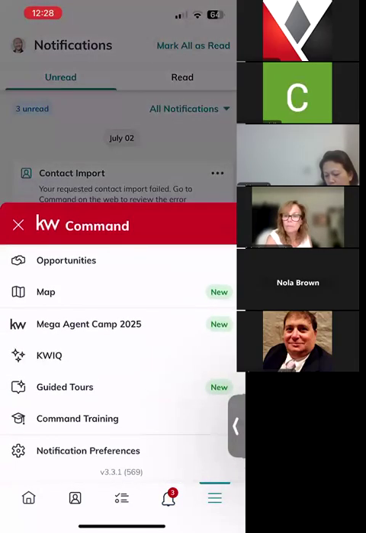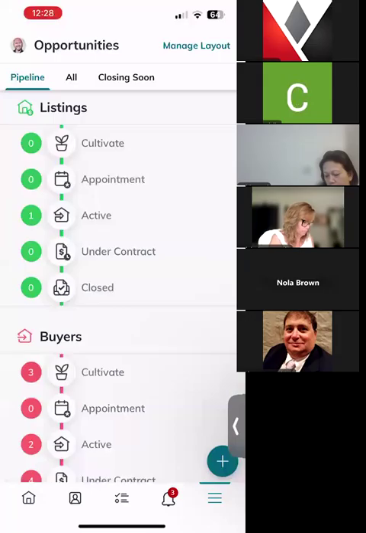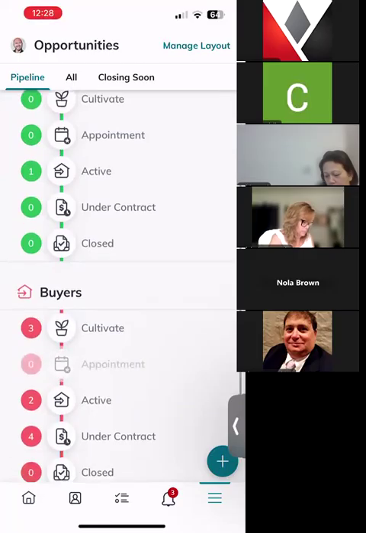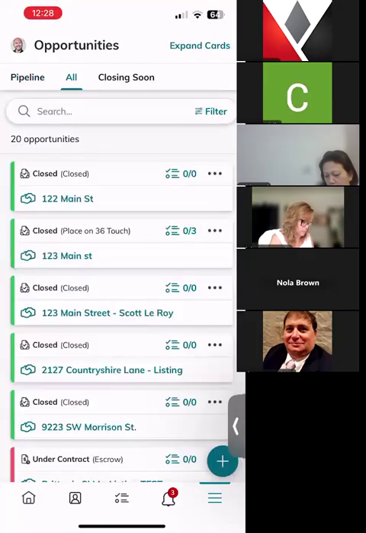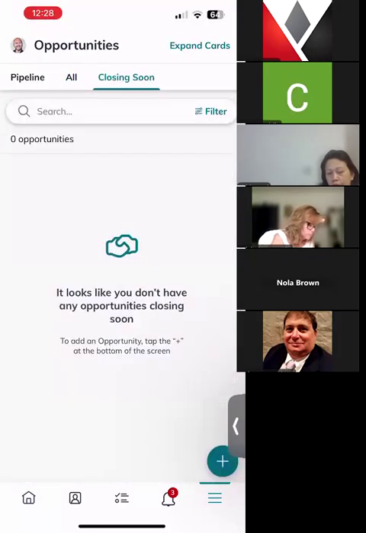Moving over to our three little lines in the bottom right-hand corner. You can here click on your opportunities. This is going to allow you to view your entire opportunity pipeline, which opportunities you have where. You can see the little circle has a number in it if I have an active opportunity there. I can view all of my opportunities, same as in Command. It's going to allow me to see all of those. I can also see if I have any closings soon.